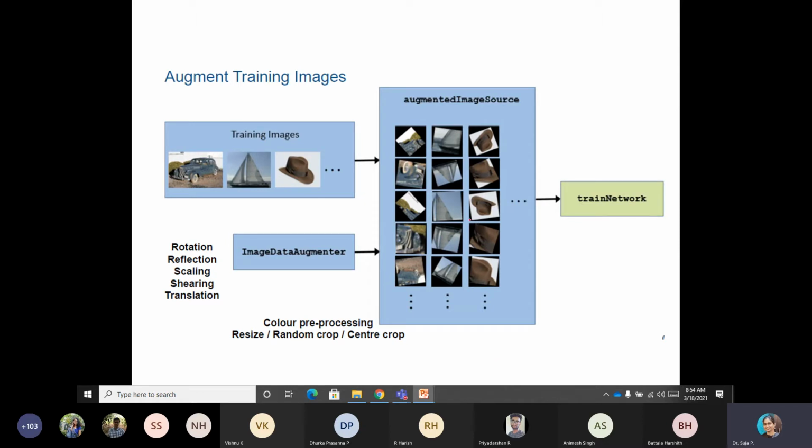Whereas in augmentation, what we are doing is, say for this particular vehicle, we are trying to shear, rotate, translate. We are trying to perform different operations: rotation, zoom in, zoom out, flipping, and all other operations. So what we are doing is generating different versions of the same image. Okay, different versions of the same image.